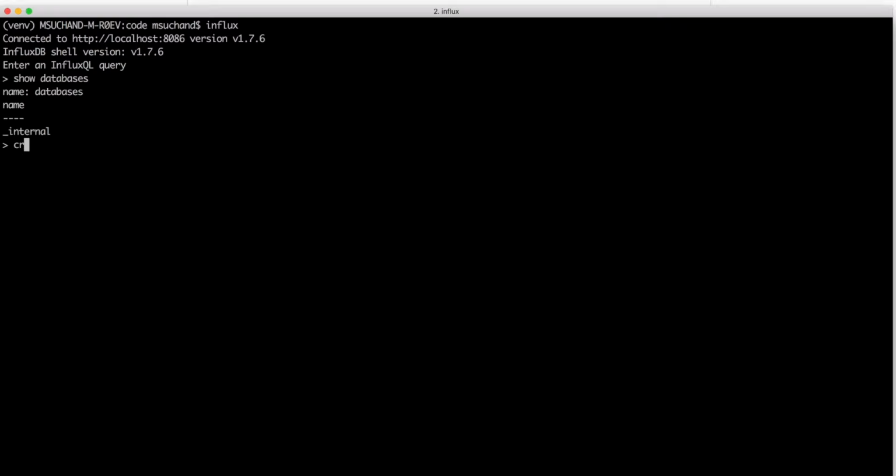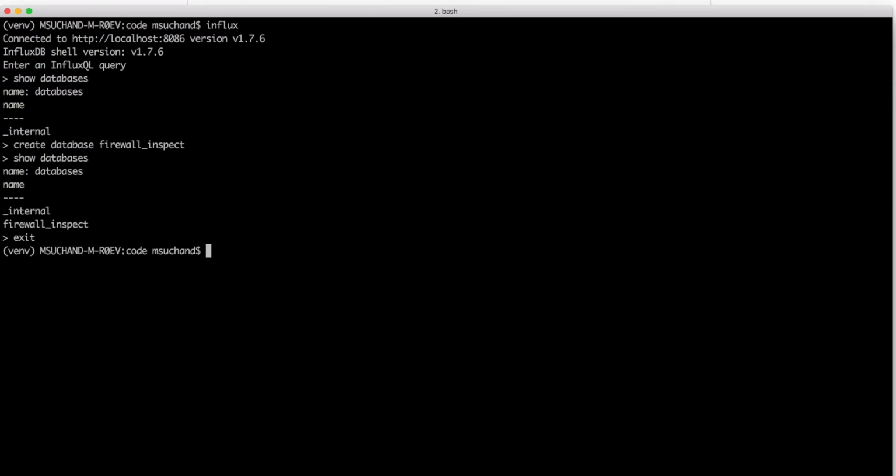Using the command create database firewall_inspect. Let's run the command show databases to see if this database has been created or not. Now we see a new database firewall_inspect has been created. Exit from the influx command prompt.